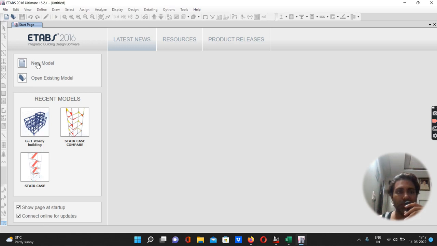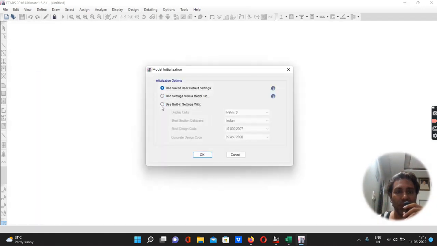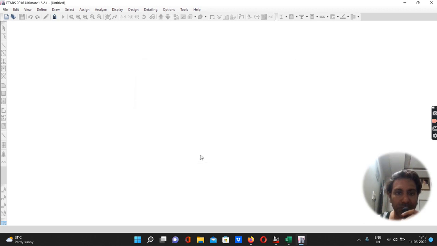Click on new model. Click on use built-in settings. Units: Metric SI. Display unit is Metric SI. Steel section database: Indian. Steel design code: IS 800 2007. Concrete design code: IS 456 2000. Click OK.